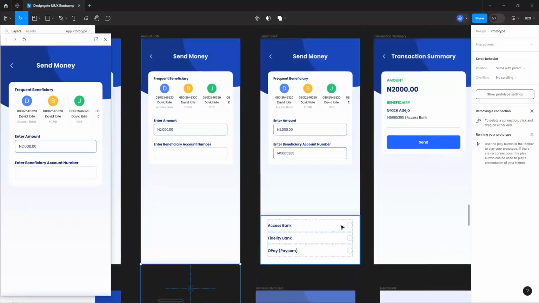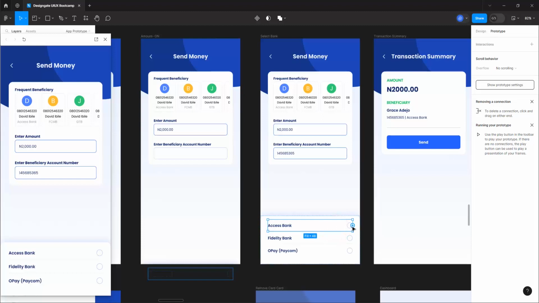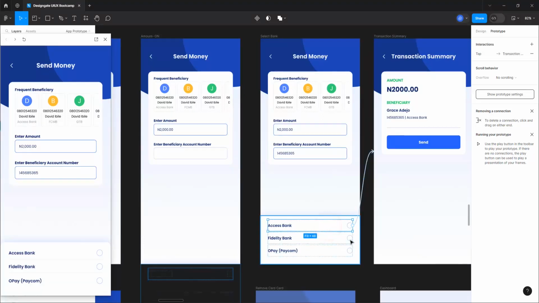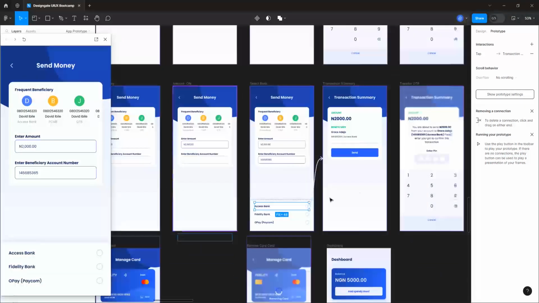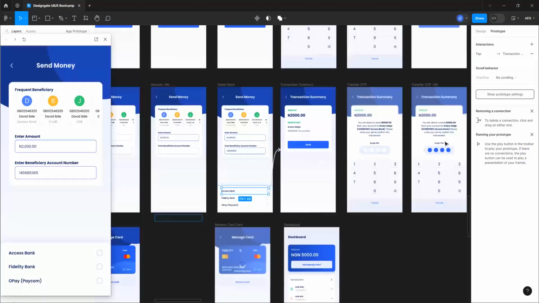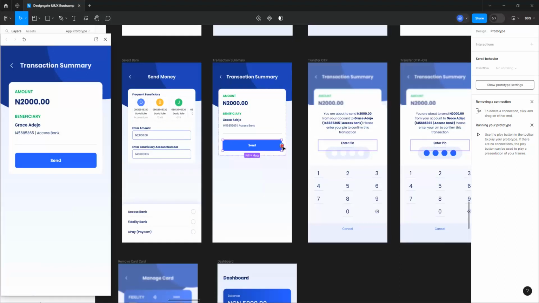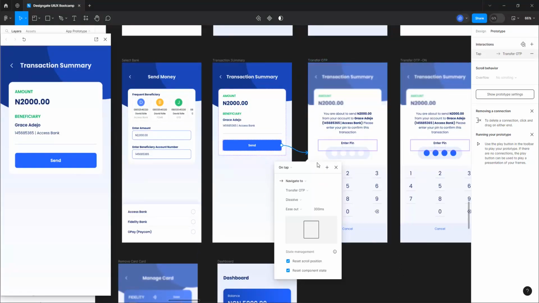And from here, once you click on this Access Bank, you can now move here. Usually we activated this radio button, so if you click, you can select, but the only one you have to click to proceed is the Access Bank for this prototype. And then once you are on this send, if you click on send, you can proceed to this page. And remember, this is open overlay.